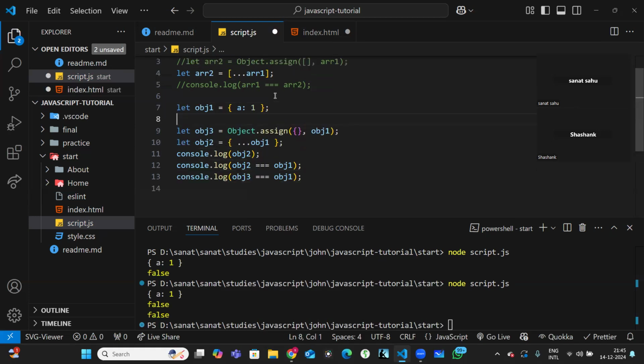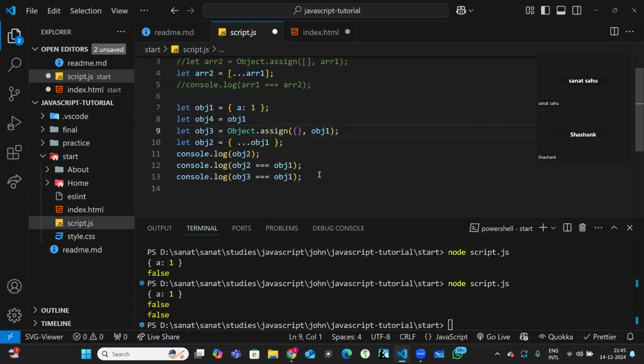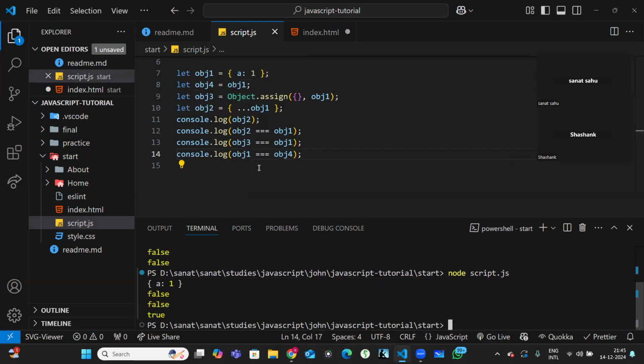And if I just do something like this, obj4 equals to obj1, in this case, the answer will be true, right? See, so initially it will be false, false, and true. Okay, false first, so the value is true because we have transferred the value as well as transferred the reference to it. Clear?